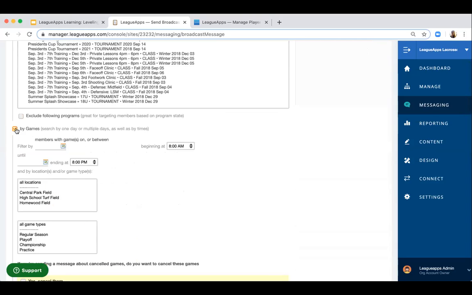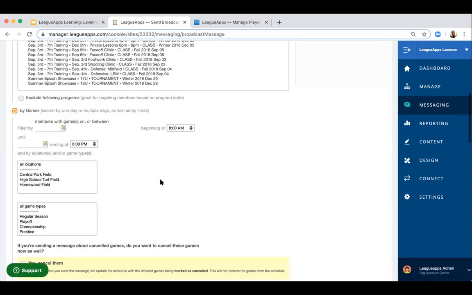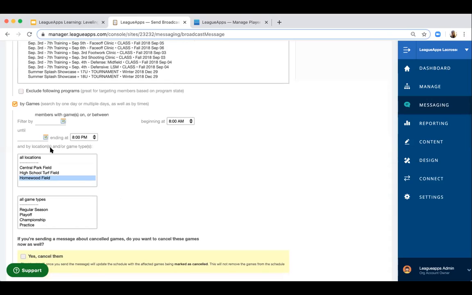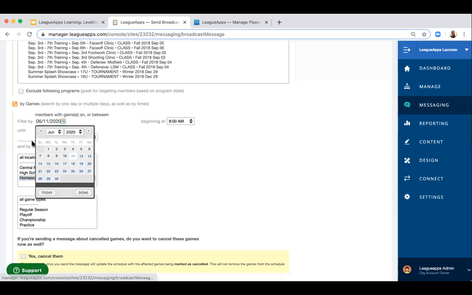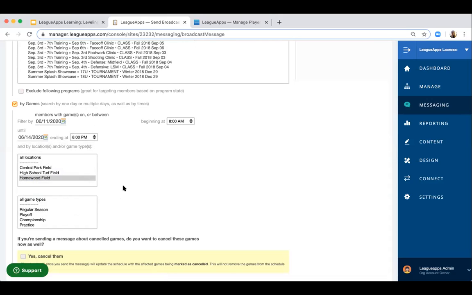And then the other feature here by games is really helpful, where you can filter between dates and times and also locations. So say Homewood Field, which I think is actually Johns Hopkins field name. If they canceled all scheduled events for a weekend because of weather or a field issue, you could go in and say, I need to send a message to everyone that has a game at Homewood Field between June 11th and June 14th. So that targets it nicely for you.